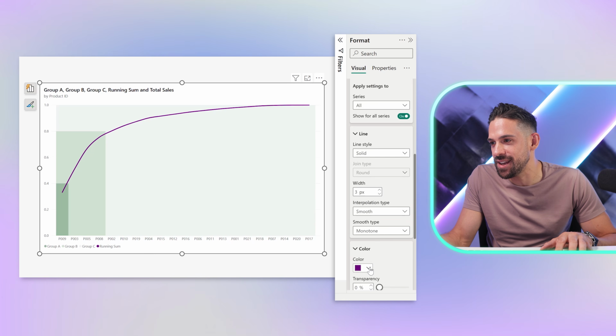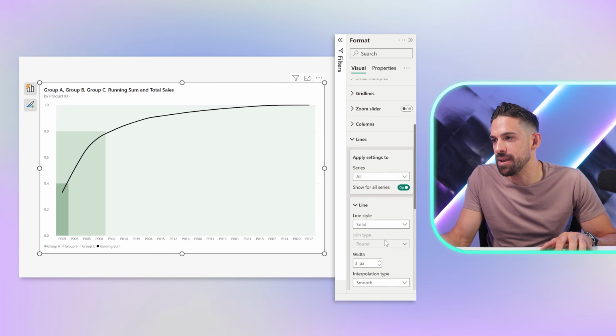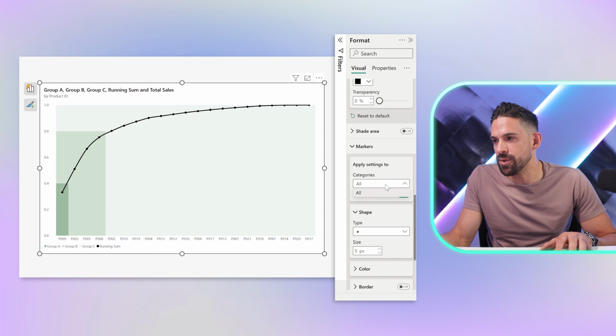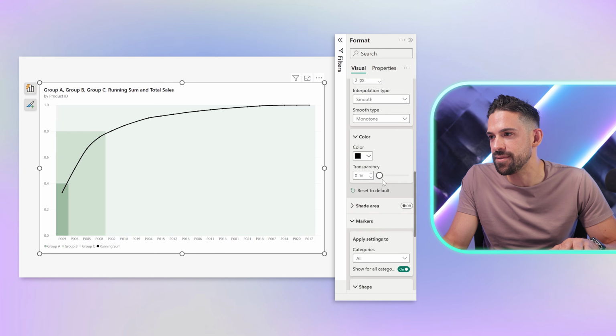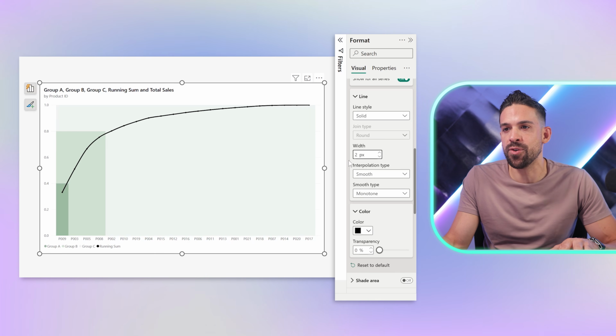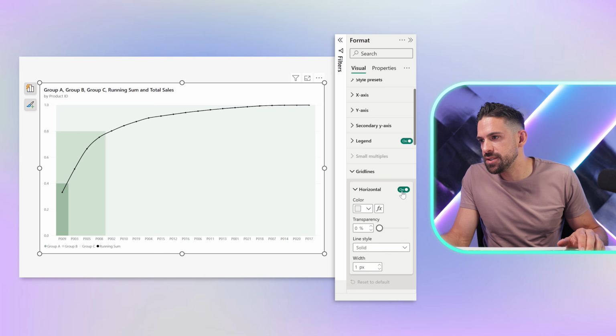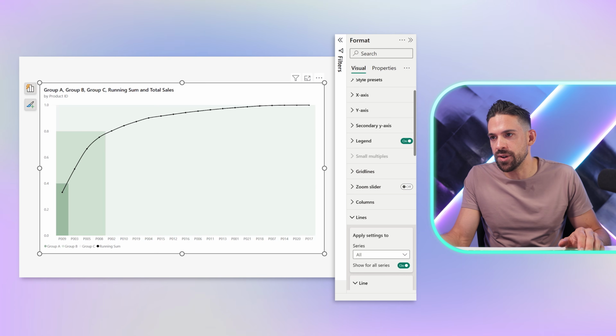Let's just change it quickly back to black. All right, good. Now you can also add maybe a few markers. So if we go here to markers and then turn them on, I only want to have them for that line, but not that big. And the line itself, let's put the width to 2 pixels. I believe there are also grid lines still turned on, which I don't need. I'm going to turn them off.